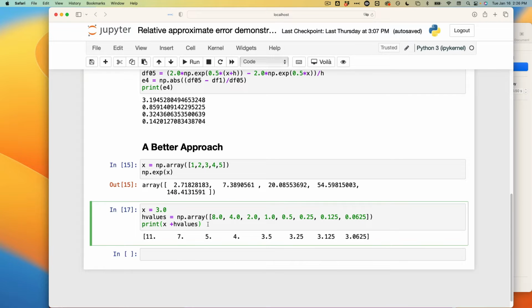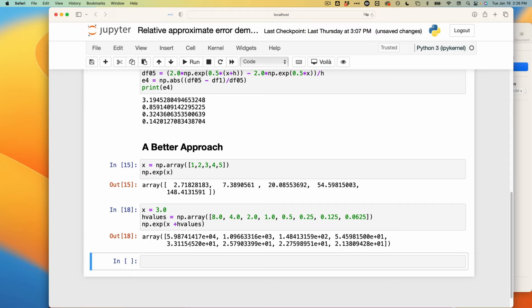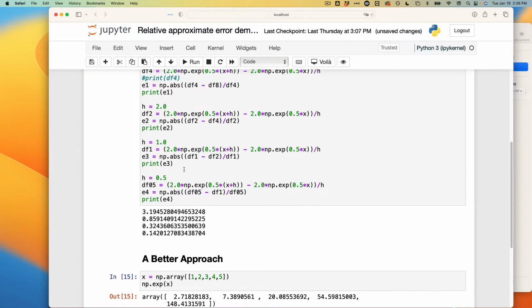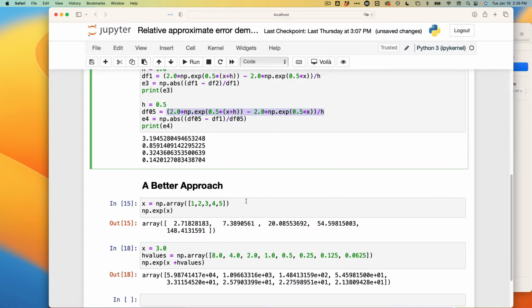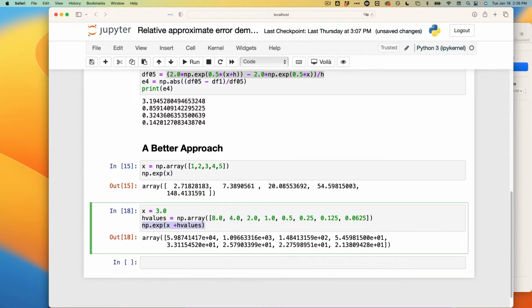Now, the same applies when I do np.exp of x plus h values. It just computes f of x plus h. Now, specifically, what was my f? It was 2 times np.exp of 0.5. So this is what I want to compute here.